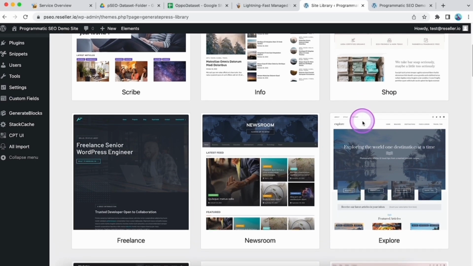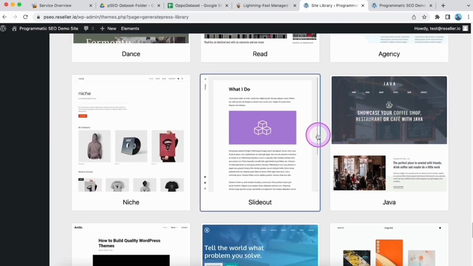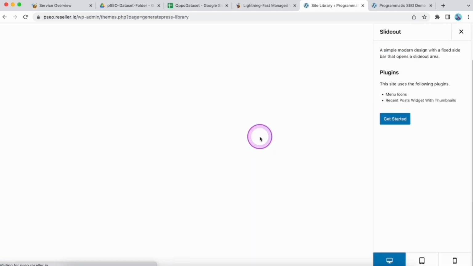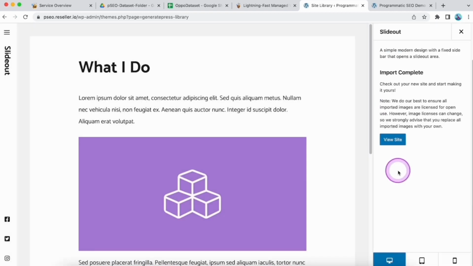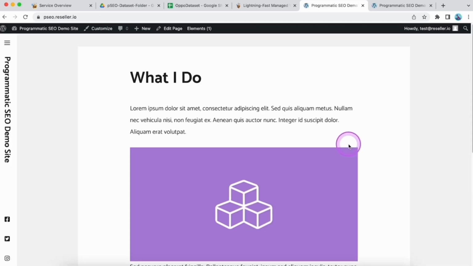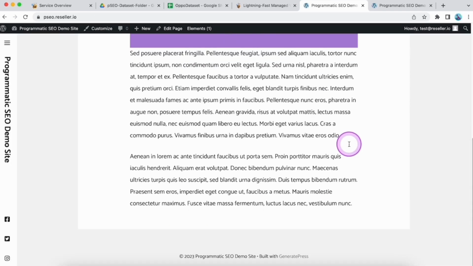For the demo site, I have scrolled down the multiple options and I think I like this slide out theme. I will go ahead and install it. In a few seconds, your site will be ready. Let's check out what our site looks like at the front end. This is what a demo site looks like at the front end.